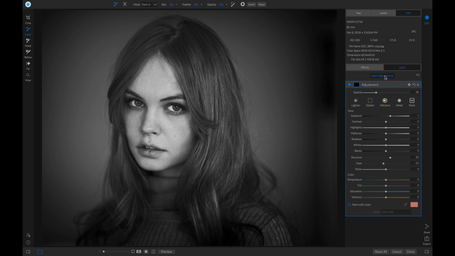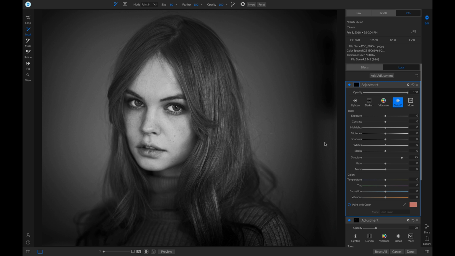Let's add another local adjustment layer. I'm going to select Detail here. Then I'm going to head down to my structure and pull it up quite a bit. Now with that adjustment brush, I'm going to increase the size of it again. And then I'm just going to brush this on her hair.